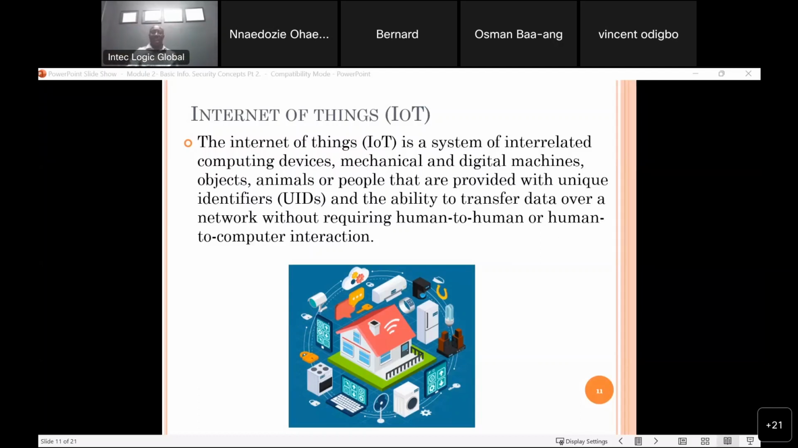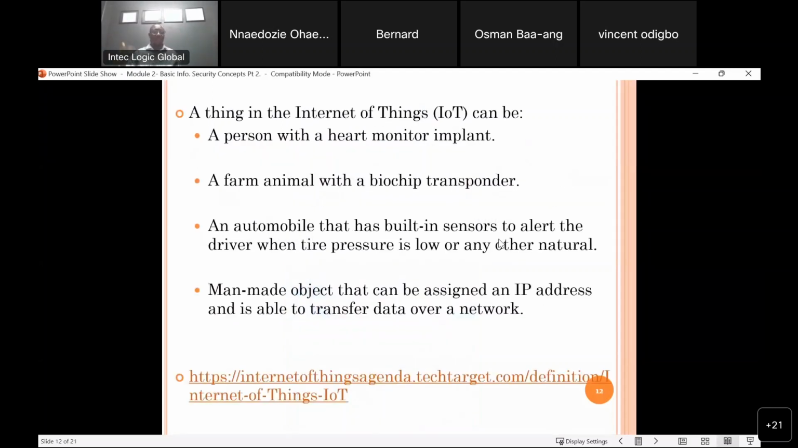So IoTs are also emerging security threats. So it's good for us to be aware of it. So a thing in the Internet of Things can be a person with a heart monitor implant. So some of us are going to work within the healthcare environment, and you're a security person, analyst, right? And your doctors are using implant monitors. It's an IoT. So how do you ensure that these IoTs are secured, right? So that no hacker will break into the implant and start regulating people's heart.